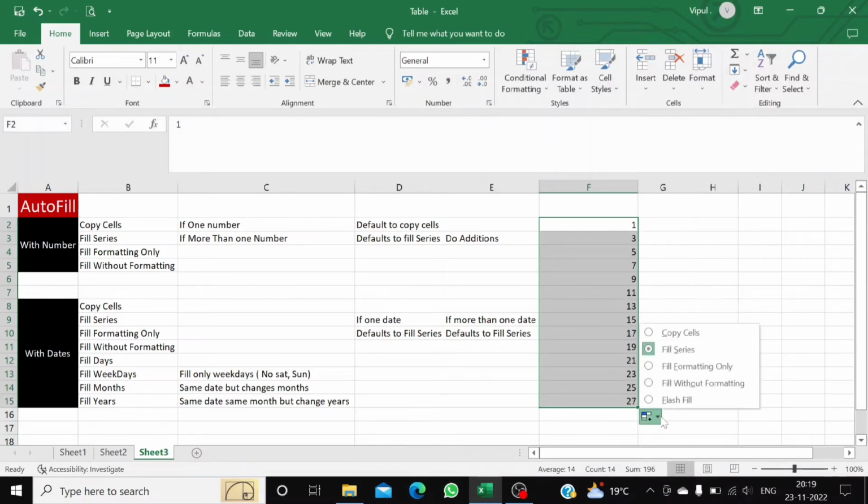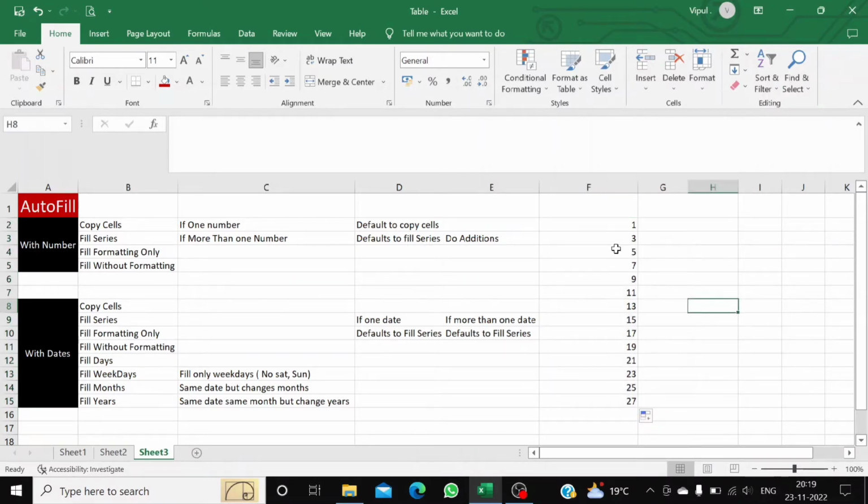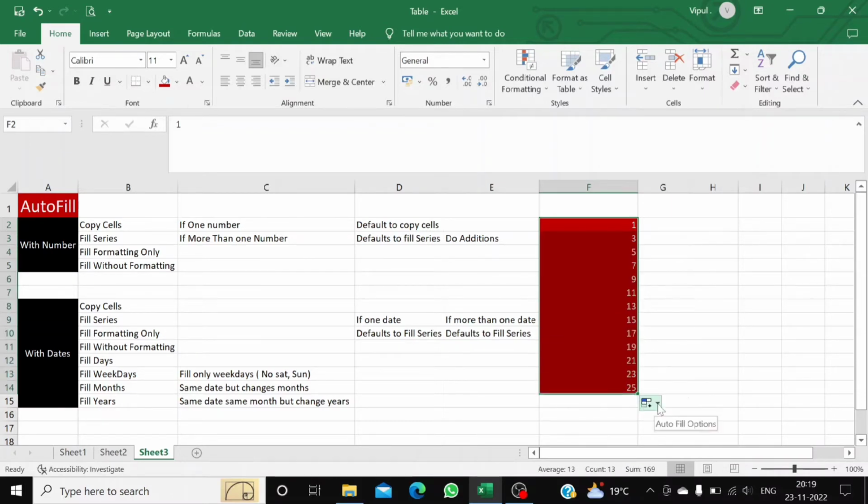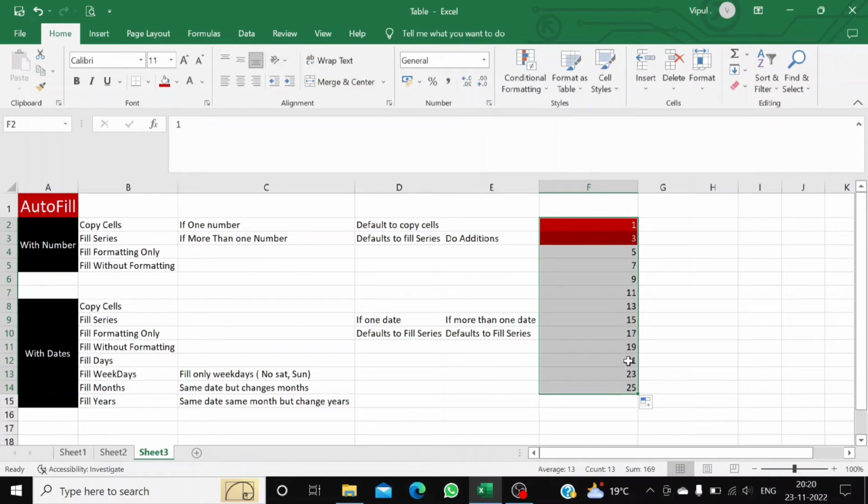Okay, what is the third option? Fill formatting only. What does it mean? For example, let's say I have formatted two cells in some colors, like this and this. Now I am deleting this, and I want to copy this format only without filling any number. So I will first drag it down, and we'll see fill without formatting. It has made the series, but it didn't copy the format. So this was the use of fill without formatting.